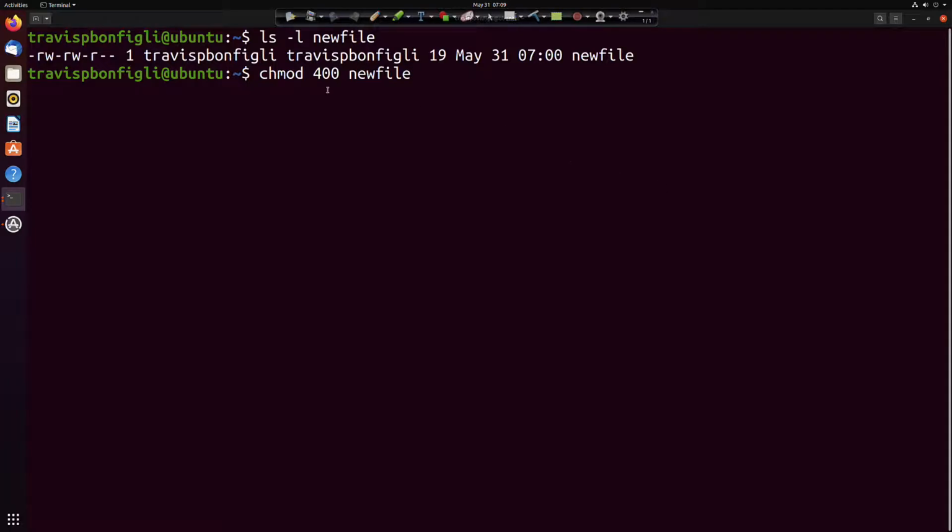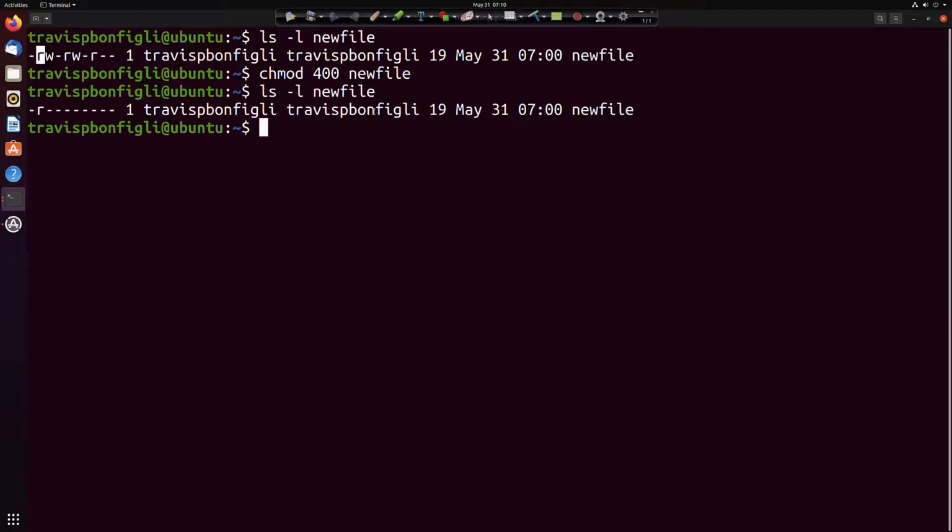So again, 4 is simply read, and then 0 is nothing, and 0 is nothing. So it's going to be r-- and then again, all dashes for everybody else. Because if I simply say ls -l new file, you can see that only I can read the file. Well, let's test that. What if I say cat new file? And it just says echo hello world. Okay, well, what if I try to run this new file?